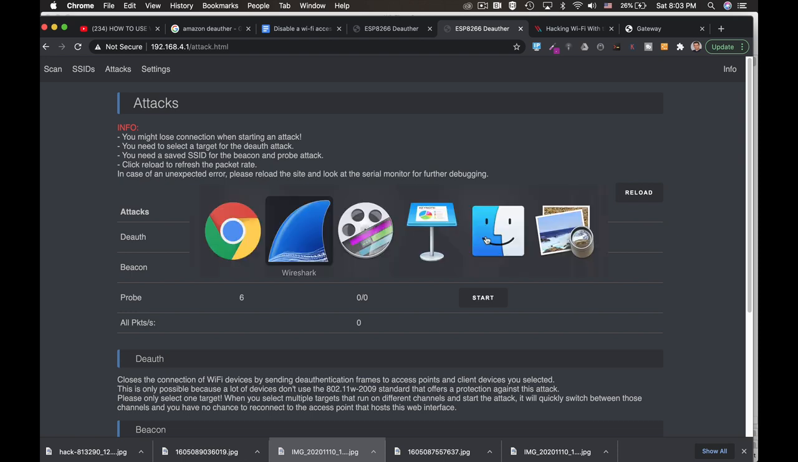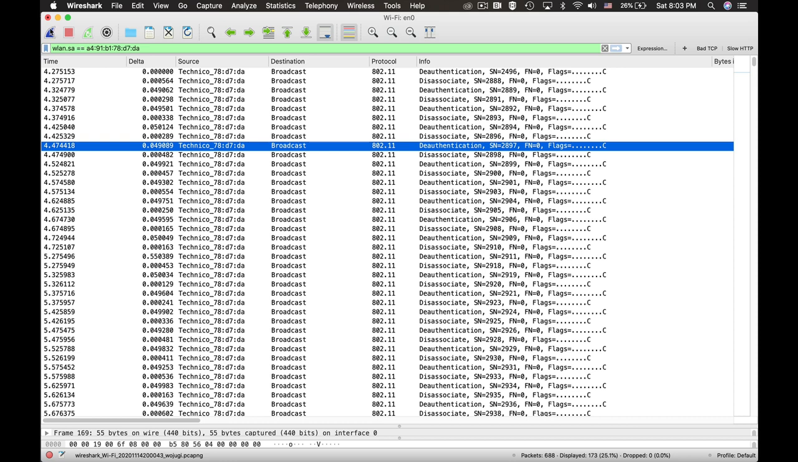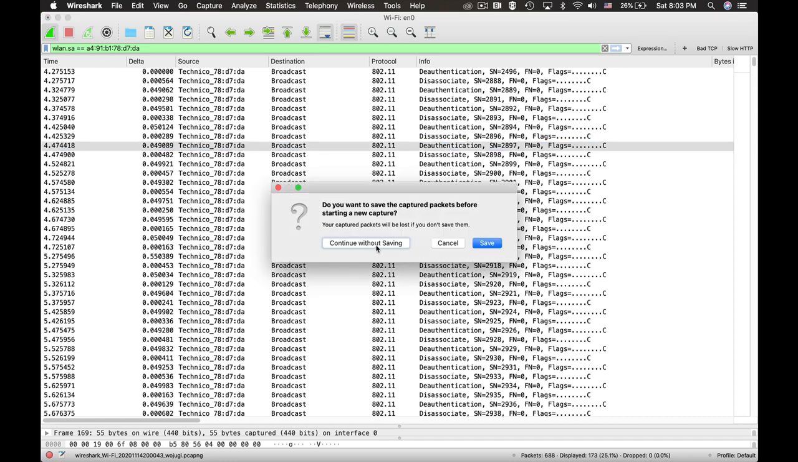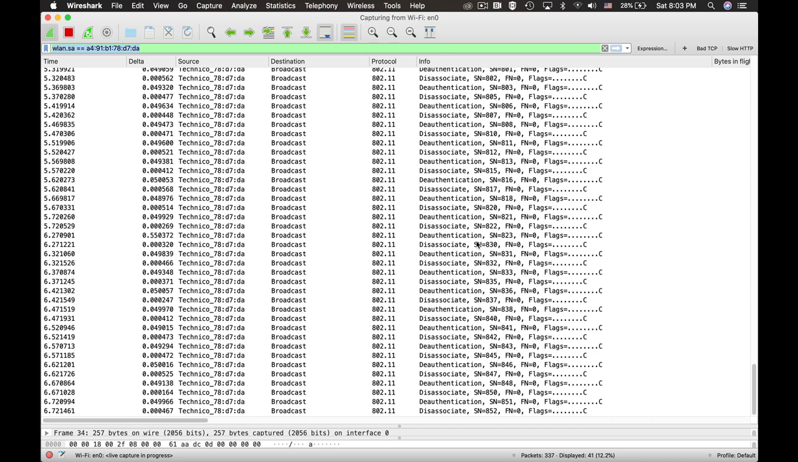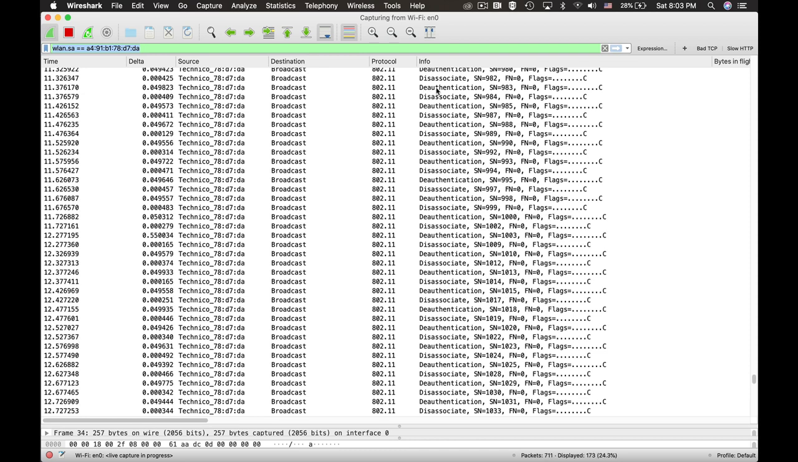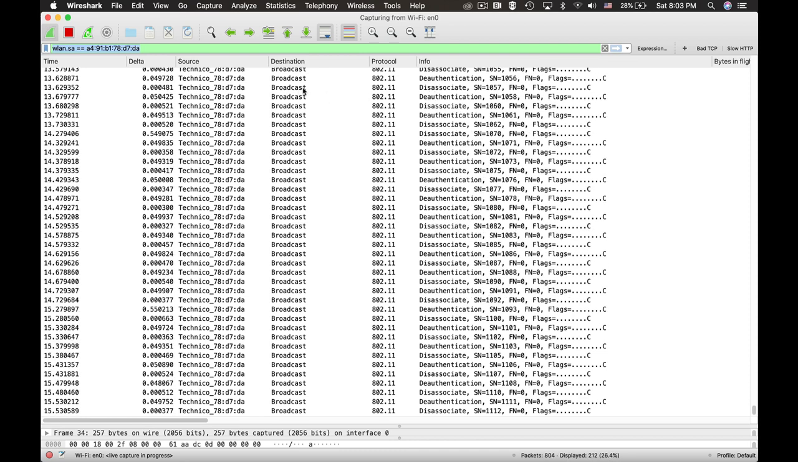But before we do it, let's open up Wireshark and capture the air so we can see what is actually happening. So let's start the attack and move back to our Wireshark, and as you can see, we have tons of deauthenticate and deassociate frames that are actually being sent.